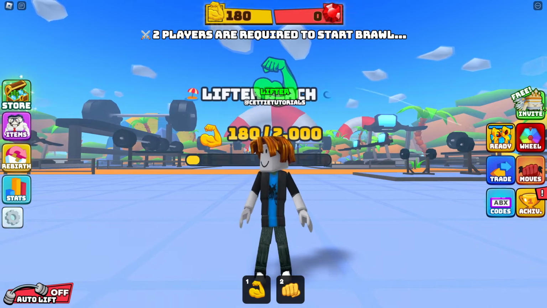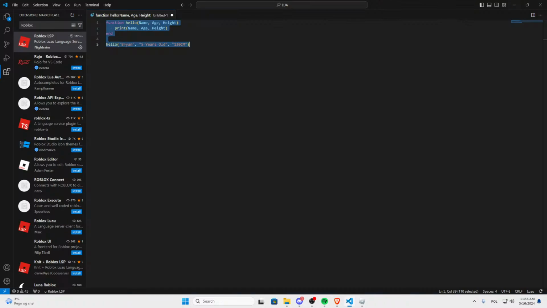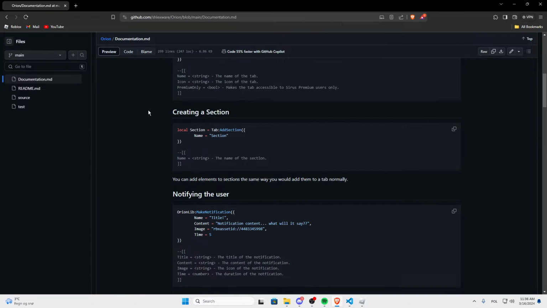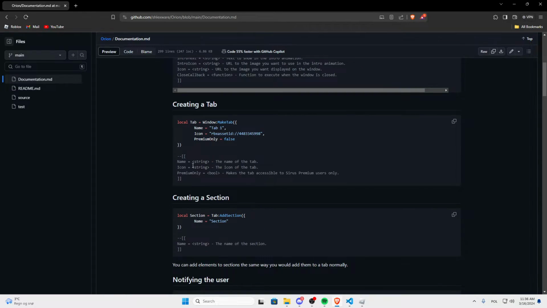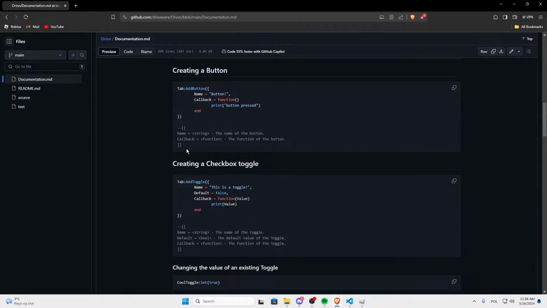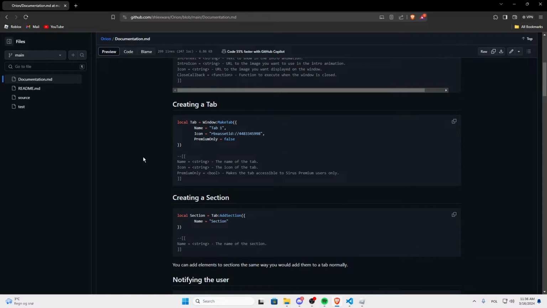So yeah, let's get into the actual scripting now. We are going to use a UI library called Orion. I really like the UI library. It looks good. It has a lot of stuff like tabs, it has sections, buttons, toggles, whatever you need. It does have it.